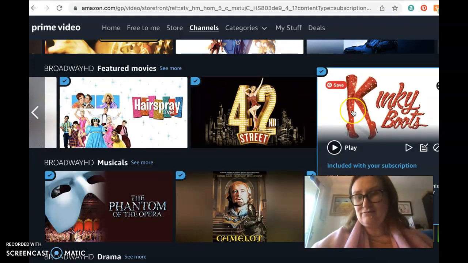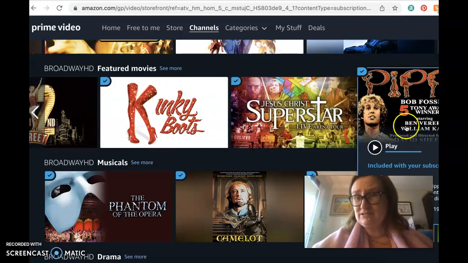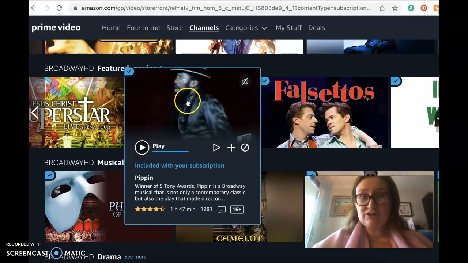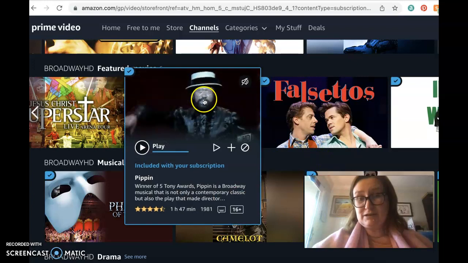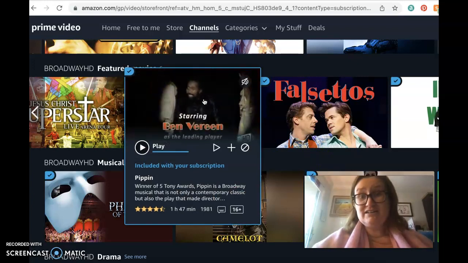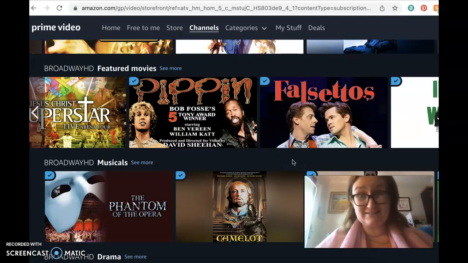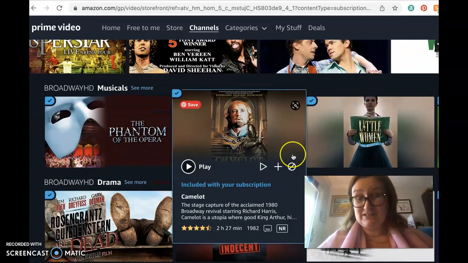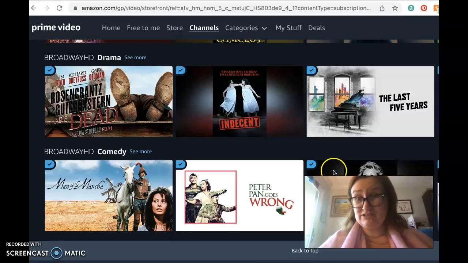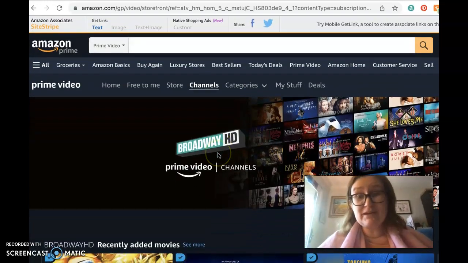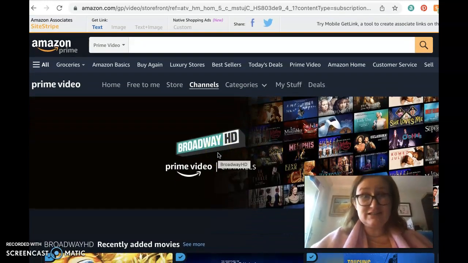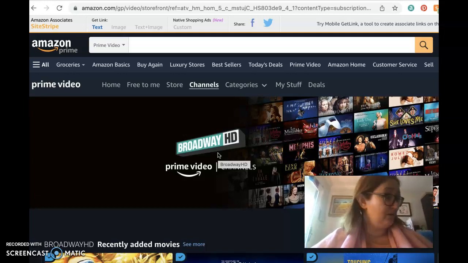If you like dancing, 42nd Street, Kinky Boots is great. Pippin we're going to be watching. Ben Vereen in Pippin, there he is right now, is just astonishingly great. Like, it's one of the best things I've ever seen, him dancing in this show. It's just, he apparently just, he's the perfect person for Bob Fosse.